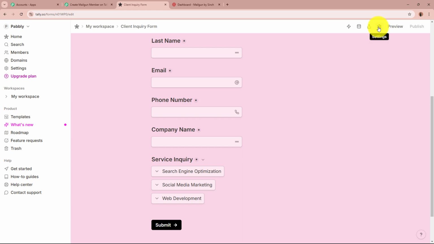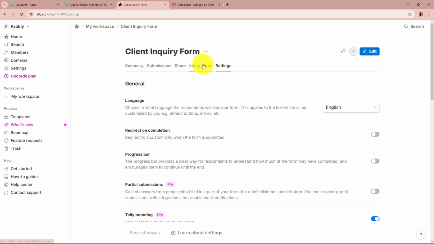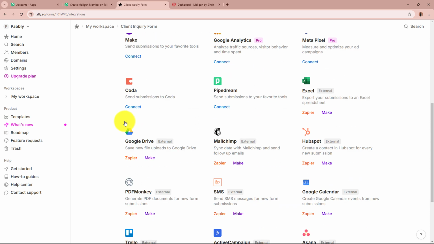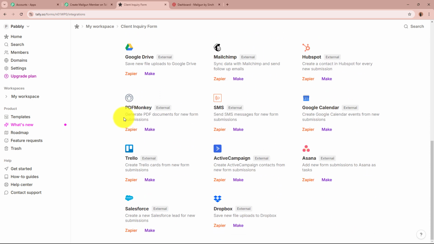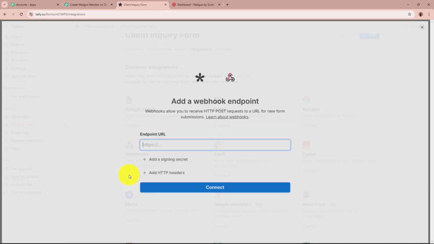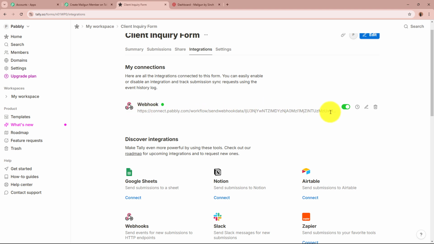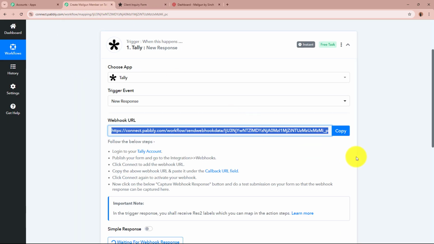Okay, so now we'll go to the settings option of the form, and here we have the option of integrations. After coming to integrations, when we scroll down, here we have the option of webhooks. Let's select that. And now in the field of endpoint URL, we have to paste the webhook URL which we have copied from Pabbly Connect. As we have done that, now we'll simply click on connect. And you can see that the webhook is added over here successfully. When the webhook is added, this means our connection between Tele form and Pabbly Connect is built successfully.